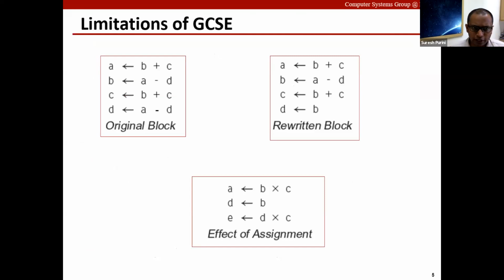So now, in the last class, we have seen the global common sub-expression elimination technique through an example. We didn't exactly see the algorithm, but we have seen what this optimization is through an example. And in a later class, we will come up with an algorithm to do that. But we know what that optimization is supposed to do.